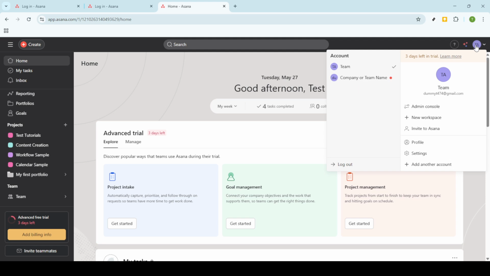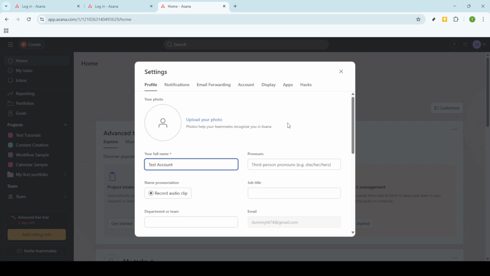From the homepage, draw your attention to the top right corner of the screen, where you'll find your profile icon. Click on this icon, which will reveal a drop-down menu. Within this menu, you need to select the Settings option. This will open up a new window displaying various tabs related to your account preferences.